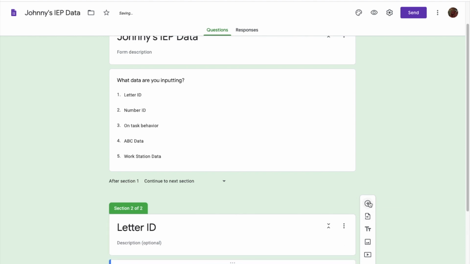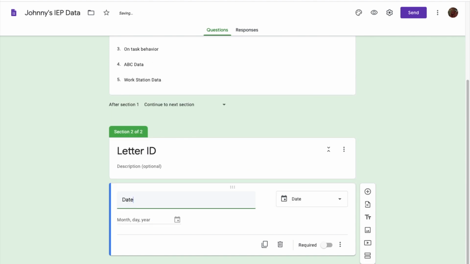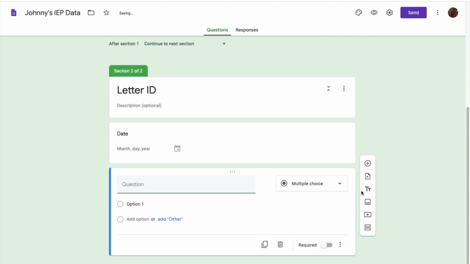This plus sign will add a question to your form. The first question I always like to ask is for the date. I want to be able to review how often we're taking data. I also want to see, sometimes we might be slacking on taking data for one of the goals. So that's something that I can review and say, oh, we need to make sure we're taking data for, let's say, his number ID goal. All right, so once that's there, I'm going to add another question.